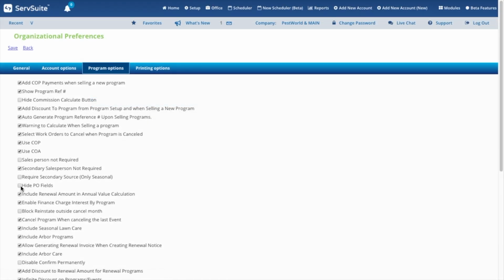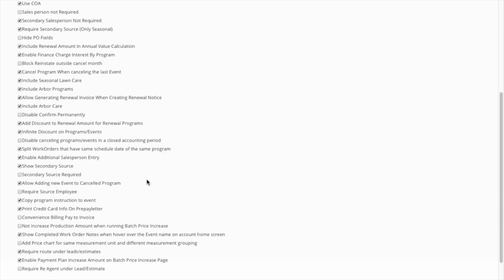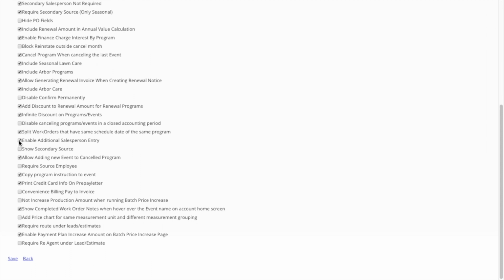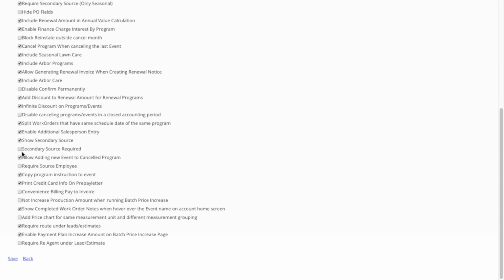On the Program Options tab, Required Secondary Source Only Seasonal has been added. Show Secondary Source must be checked for secondary source required to show. When both options are checked, the user must add a secondary source to add the lead.